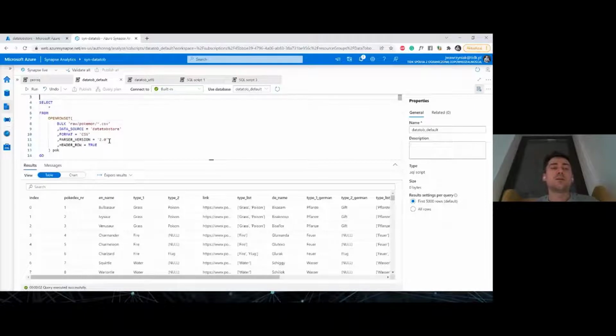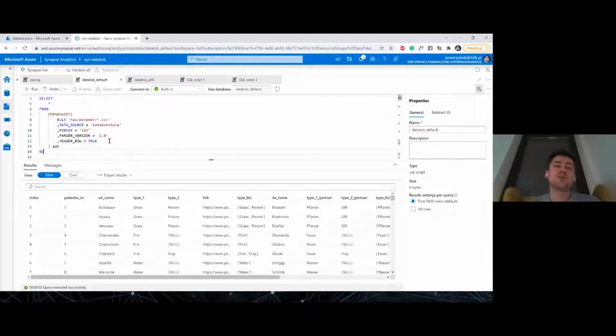Okay. What I see here is that I'm using CSV files, actually one CSV file, and I'm using an option like parser version 2.0. Why am I using this? Parser version 2.0 is a parser of CSV files which is optimized for performance. So this is definitely something you should be aware of when you're using CSV files and you're building this workload in that way.